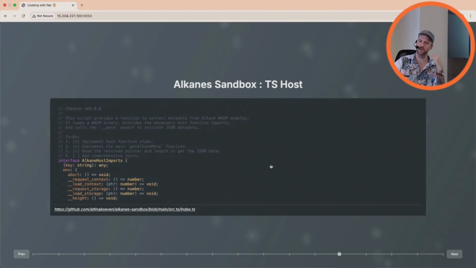And then here we go. I actually have a sandbox that I wrote for an Alkane where you can attack it, at least in a pen testing sense. You can test what functions it has and see its behavior without running it live. So that's what my Alkane sandbox does. And this is also referenced in the GitHub.